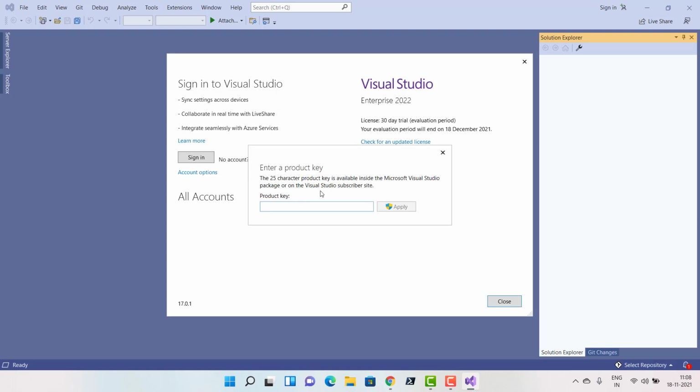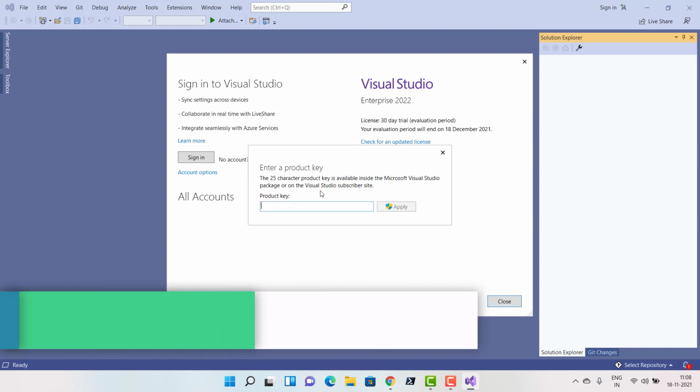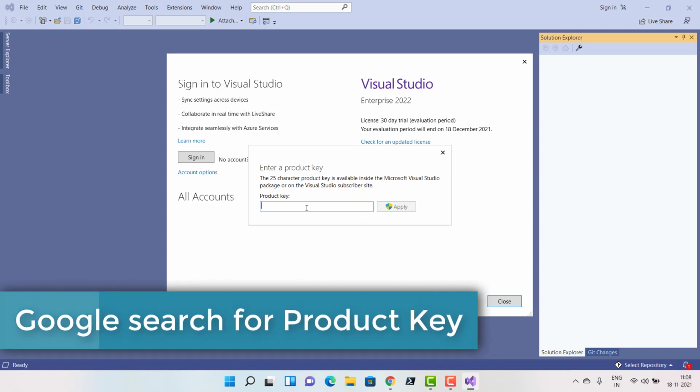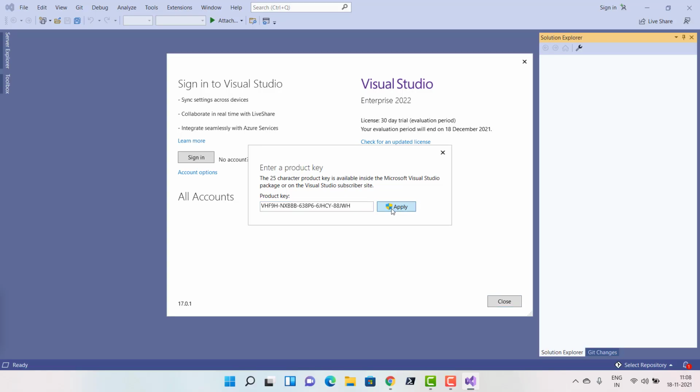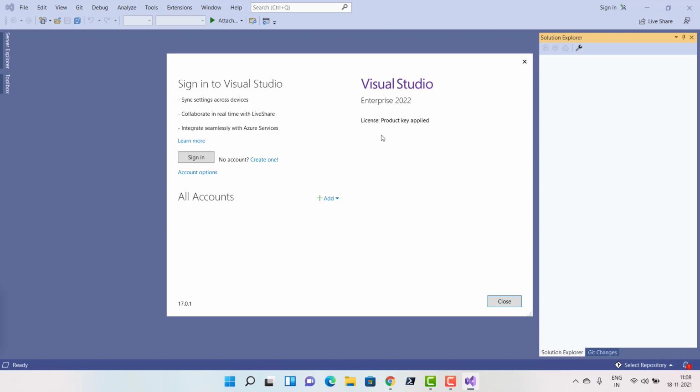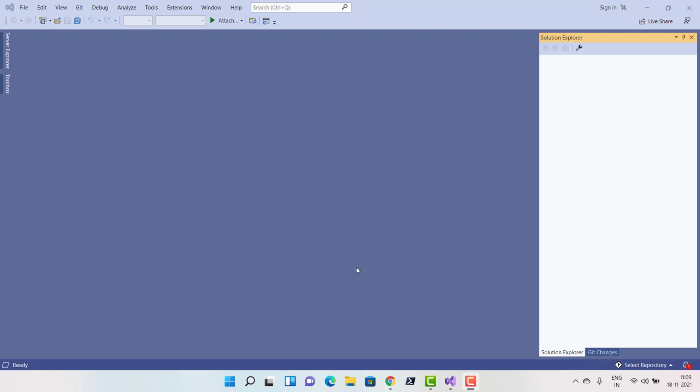So the product key is actually available, like do a Google search and you should get the product key. So I've already done that. Now let's apply and see if it activates. Now you see the license key is applied and Visual Studio is actually activated.